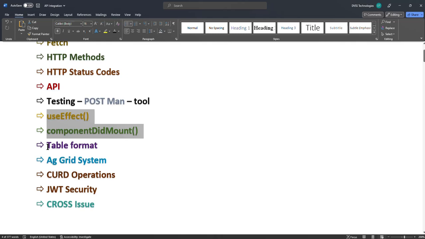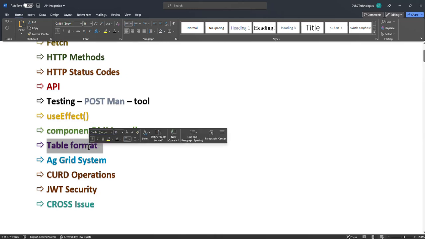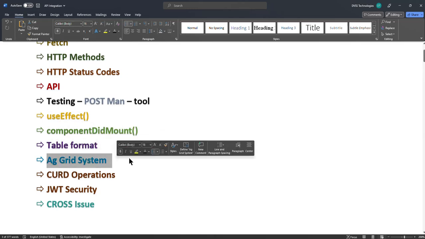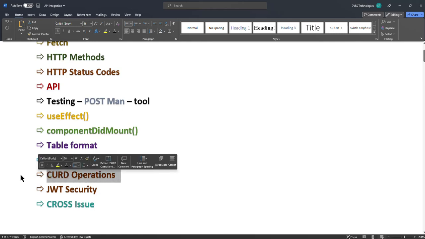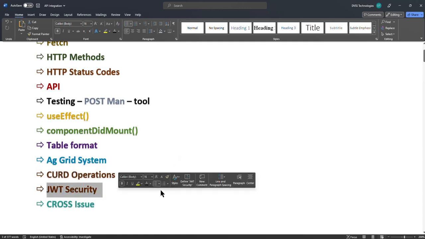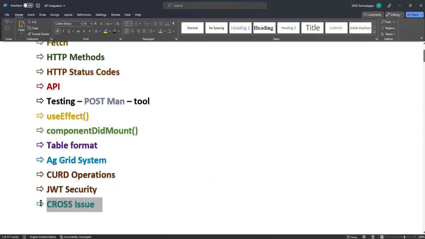Suppose you are integrating APIs in your application, how do we display the data in table format, and how to display the data in an AG Grid system, how you can perform CRUD operations, how you can provide security to your application, what is the CORS issue, and how you can resolve this CORS issue.